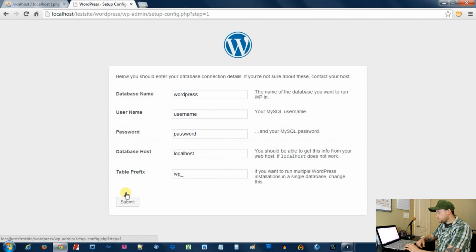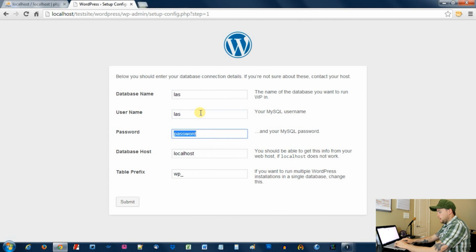To create that file, you want to fill in the information, and this information should match the information that you typed in when you set up your username and database. So your database name, in my case, was LAS. Username was also LAS because they matched. And if you did it the same way I did it, then those two fields will be the same. Password for me was password. Don't tell anybody. Database host was localhost. You don't need to touch these last two fields.